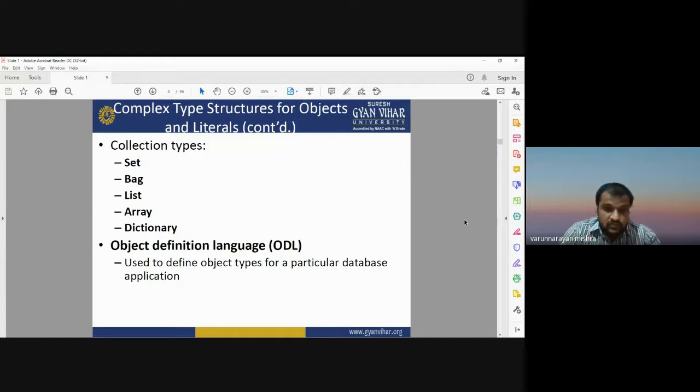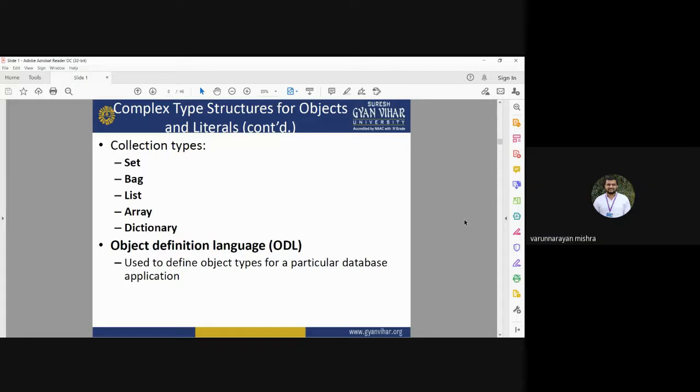This is used to define the object type for a particular database application. Okay, like in SQL, we are having structured query language, in which we have data manipulation or data definition languages. In the same way, in object oriented database, we are having object definition language, that is ODL. Okay, that is used to define the object type.